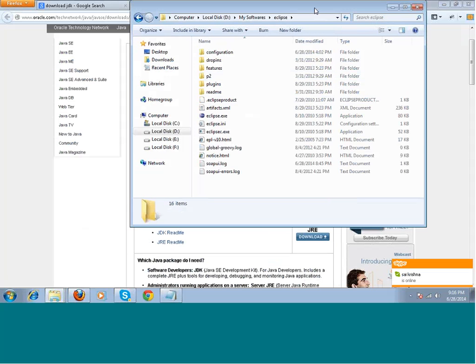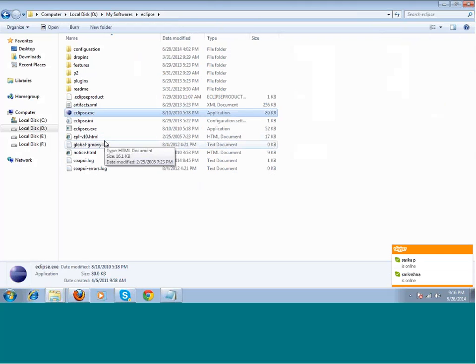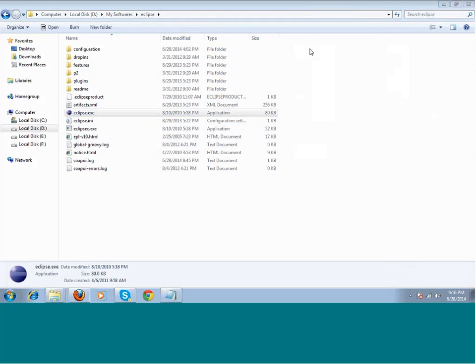Once you download Eclipse and extract the bundle, you have a folder like this, Eclipse, and inside this folder you will have eclipse.exe. You don't need to install Eclipse. You will simply have a bundle and you can start it up.